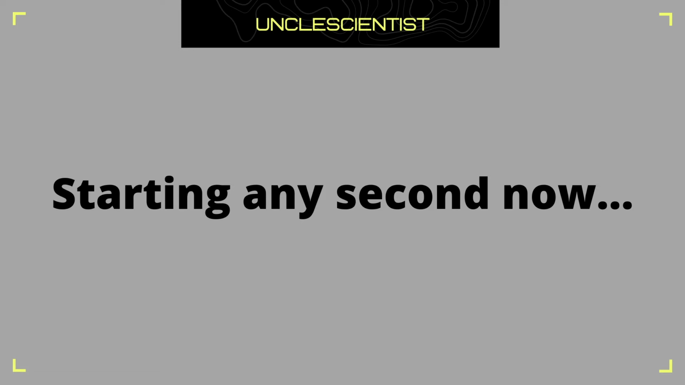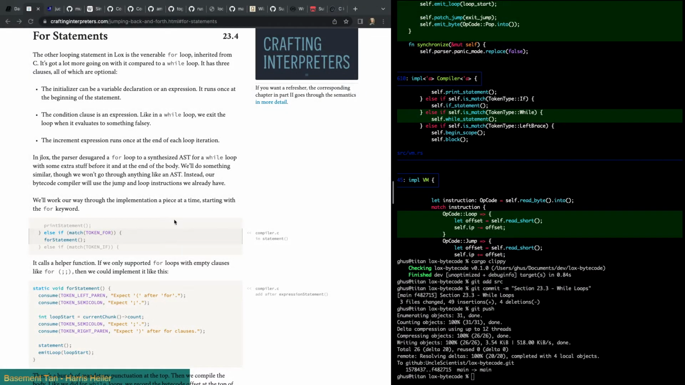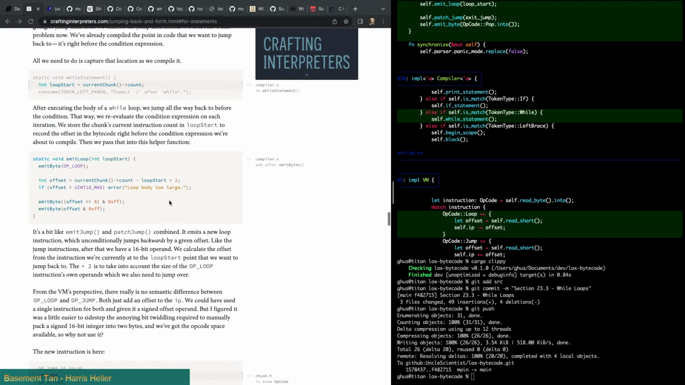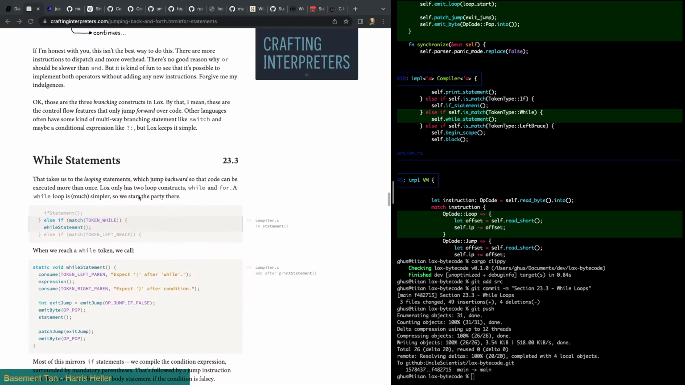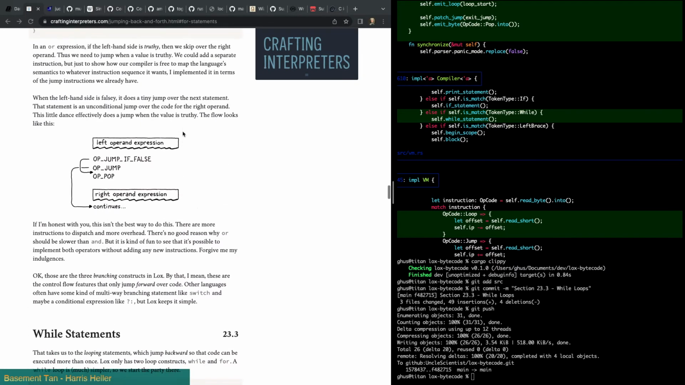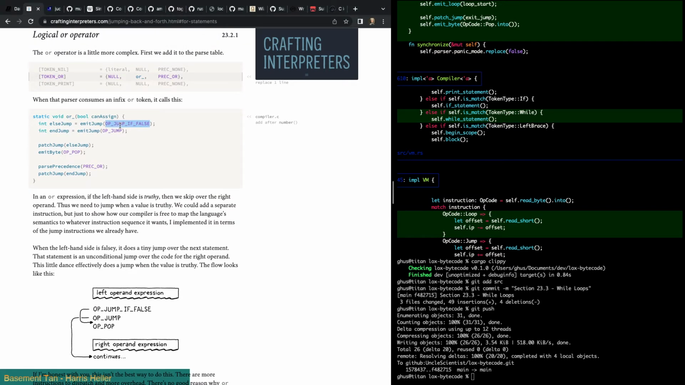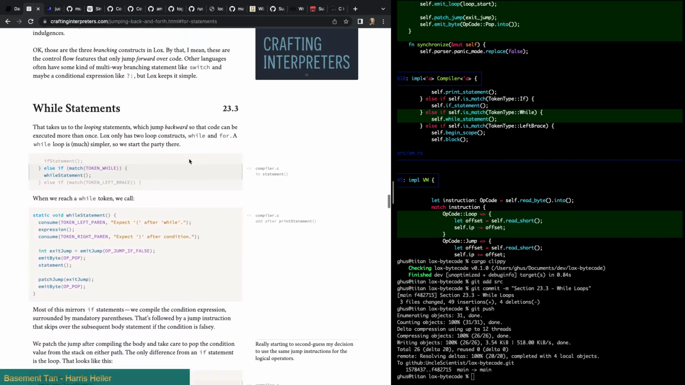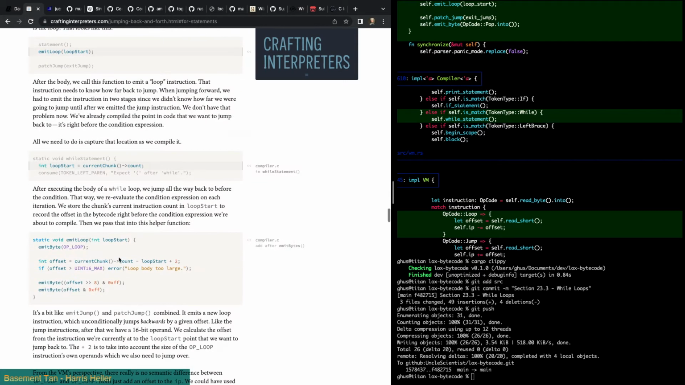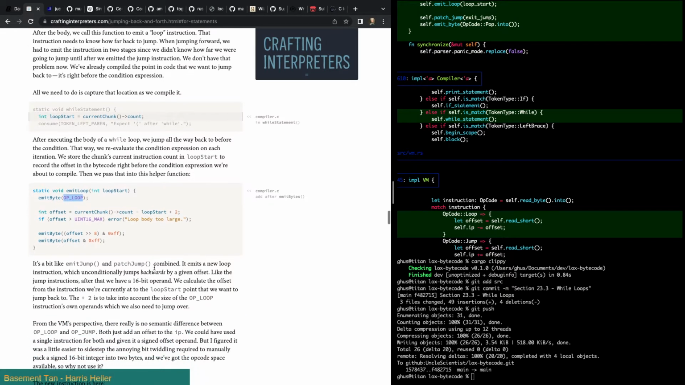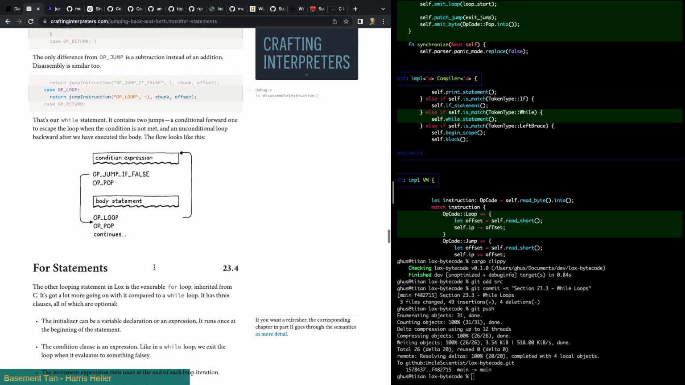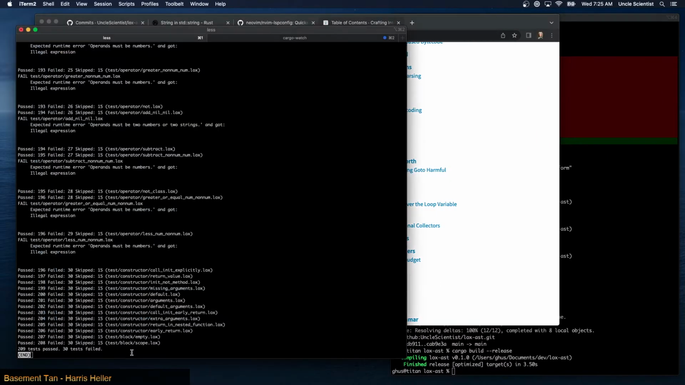So yesterday we finished up the while loops. We did if statements, which gave us two jump forward instructions, jump if false and jump. And the while loop gave us the loop opcode, which is a jump backwards. Then we spent a little time trying to fix up the JLOX version of the code to get it to pass all the tests.